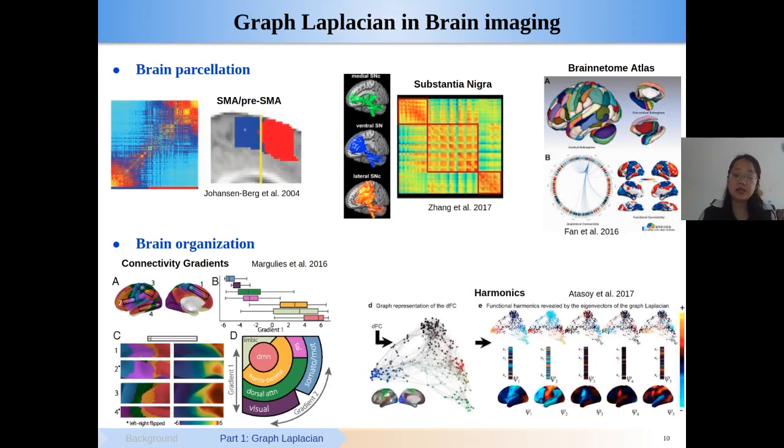And the second example, instead of directly applying multiple eigenvectors, is to directly map the eigenvectors to the whole brain, which gives you different functional networks, eigenvectors of the functional connectivity matrix, which actually give you different functional networks.